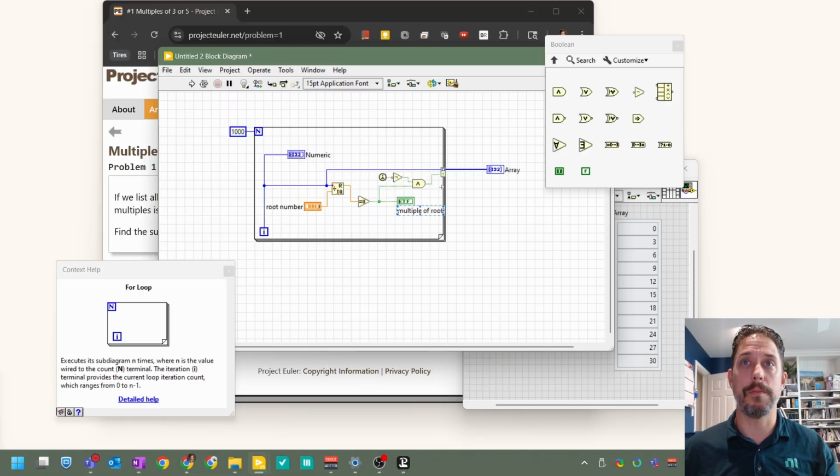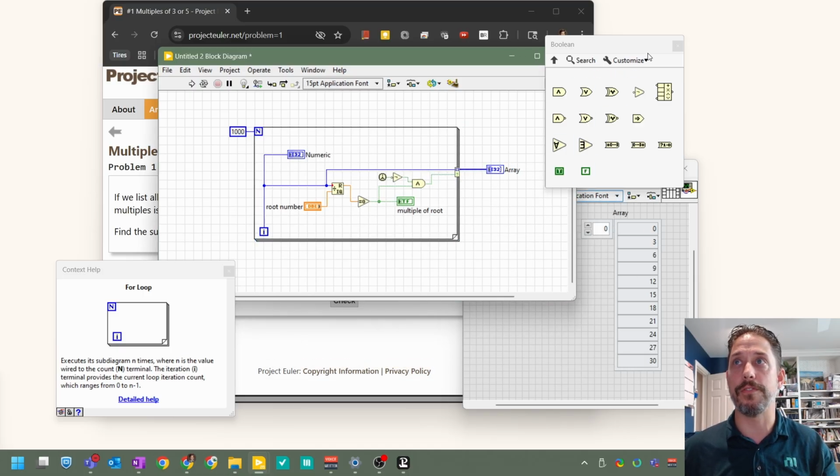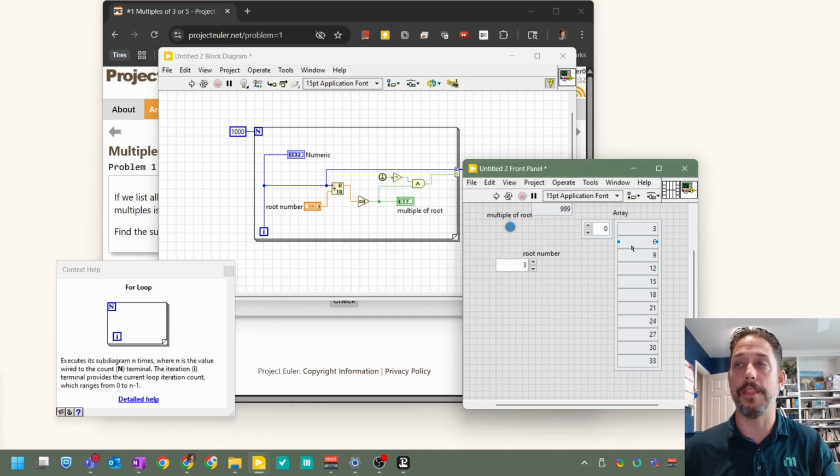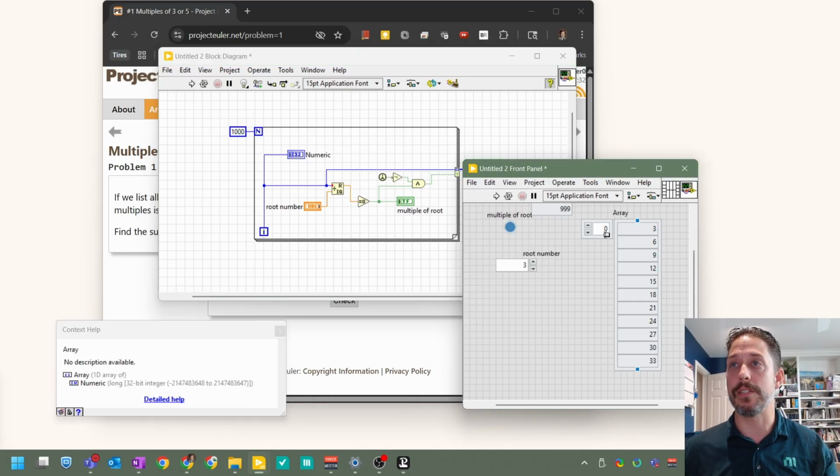All right, let's make a little bit more room here. Let's lay the diagram out. And now when I go through and run this VI, you're going to see very quickly that we are going through, and indeed, there we go. Now we have our list, 3, 6, 9, on and on.